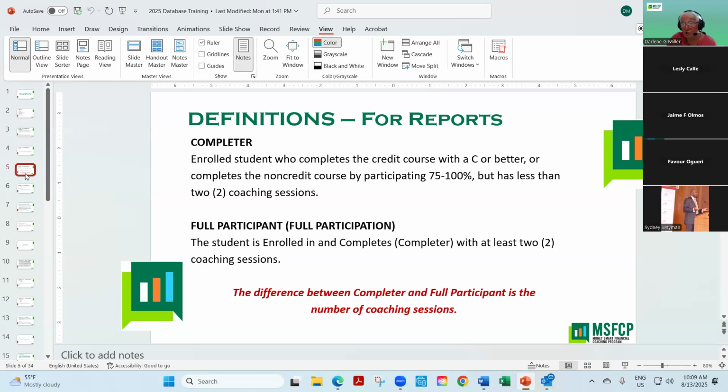Completers are those who enroll in the course and earn a grade of a C or better, or complete 75 to 100% for non-credit, but had less than 2 coaching sessions. The difference between a completer and a full participant is the number of coaching sessions. In your contract, you have the requirement of meeting 40 full participants for the year.